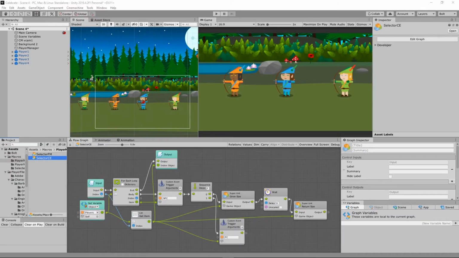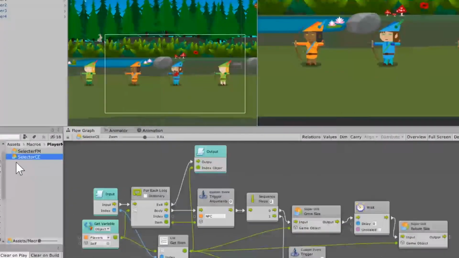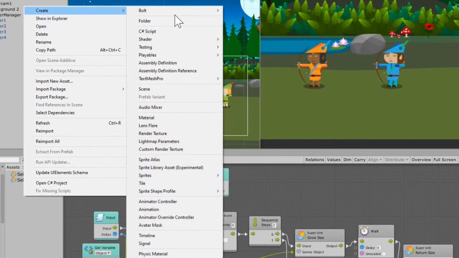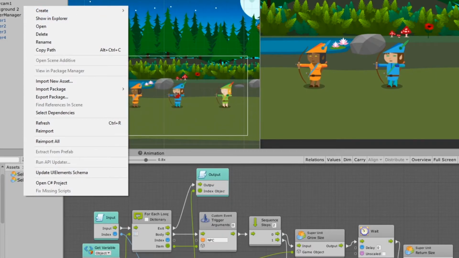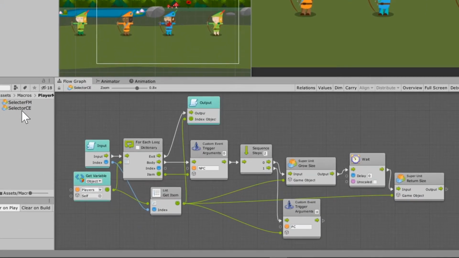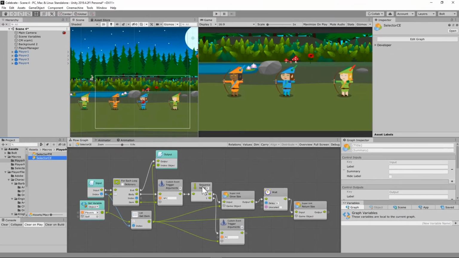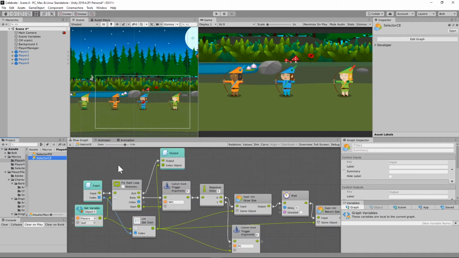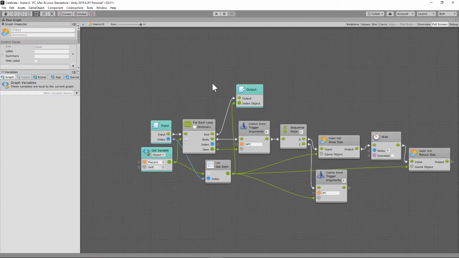You're then going to have to create one more macro. Right-click, create a bolt flow macro, and then name it Selector CEs. This is for Selector Custom Event. We're going to use custom events to trigger these things. So go ahead and set this up just like you see in your screen.